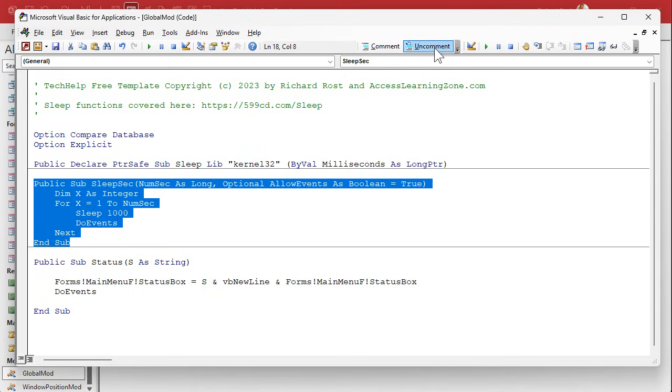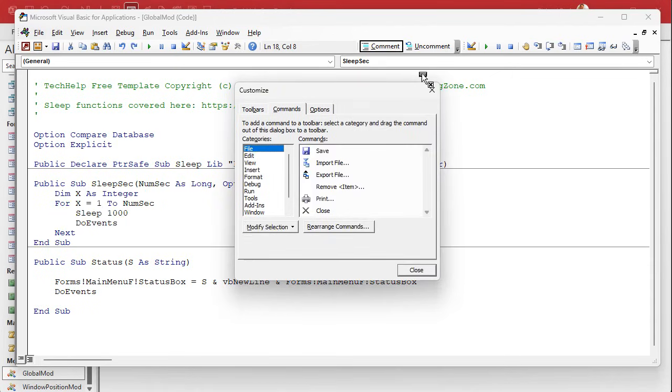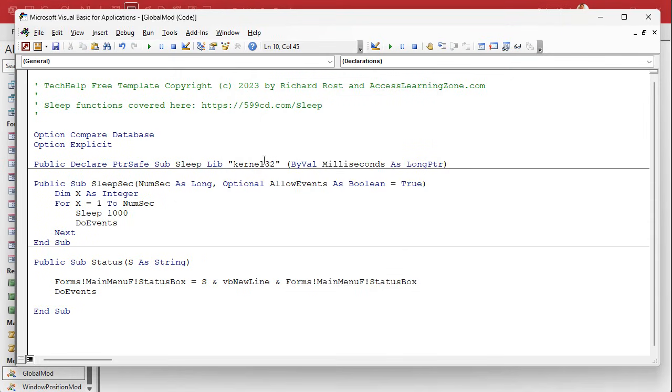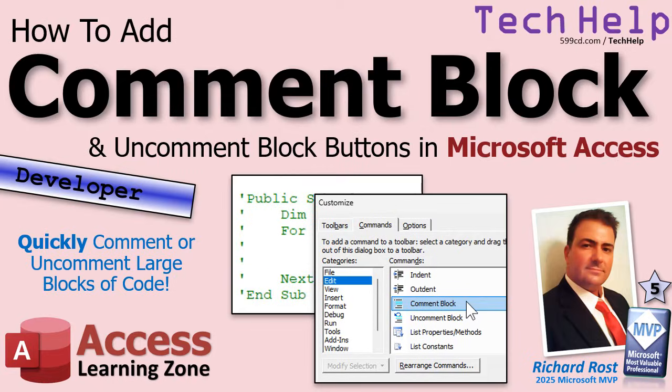I'm going to turn these back off for my databases, though. I don't use them that often, and I don't want them there so everyone gets confused and wonders where those came from. So I turn them off in here. Customize, and then we just drag them off like that, and that gets rid of them. See? Nice and simple. So that's it.